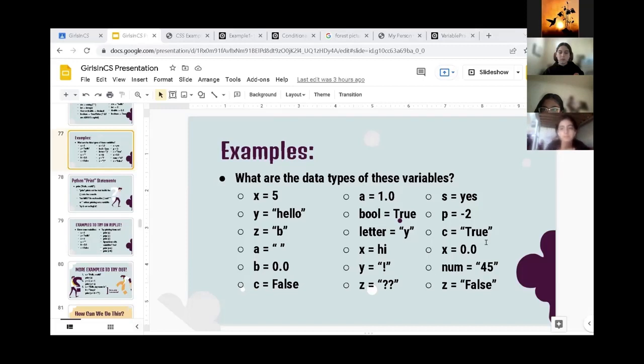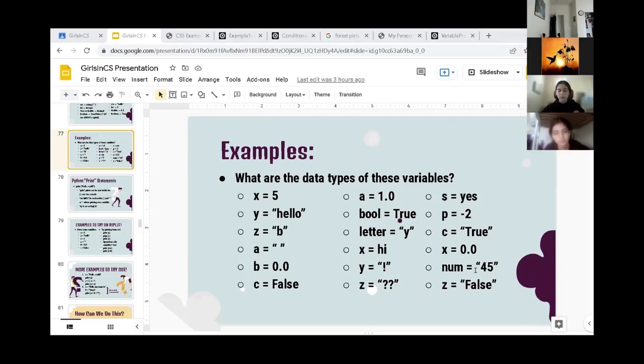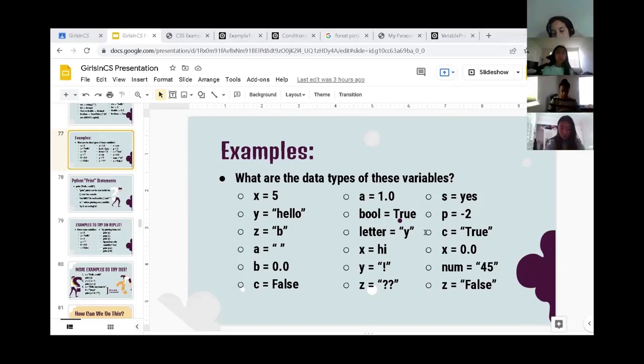Who's next? Shruti, what is the data type of c equals false? Is it a Boolean? Yeah, good job. It is a Boolean. Booleans can be either true or false, and c is false. Who is next? Sophia, do you know the data type of a equals 1.0? Double. Yeah, good job. It is a double, because remember it has the decimal.